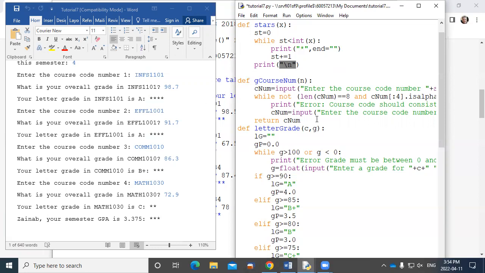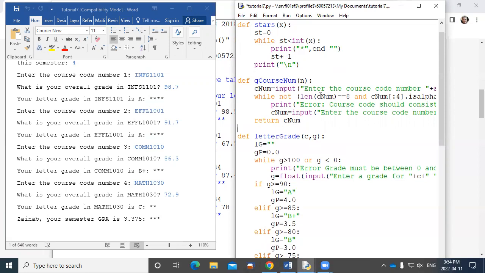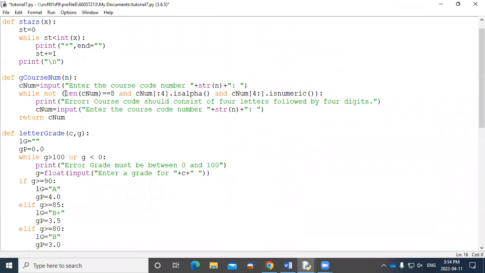Now I'm going to show you each of these functions as I go. The next function that I would do is you have a course number, and the course number has to have the first 4 characters be letters of the alphabet. The last 4 characters have to be numbers. And so how are you going to do that?